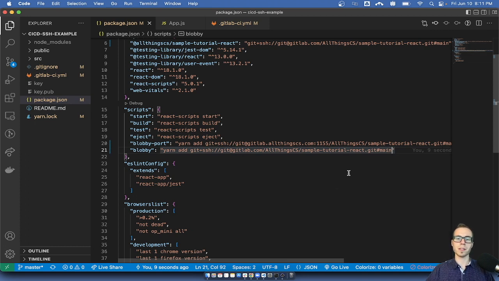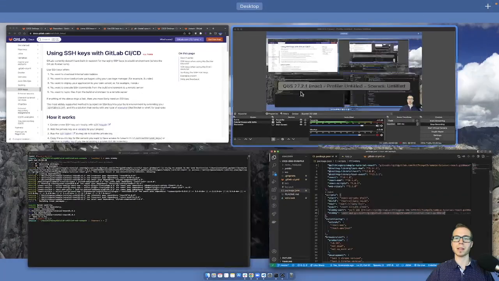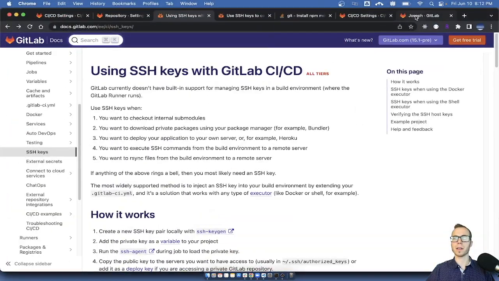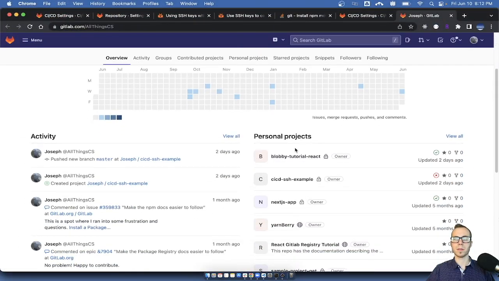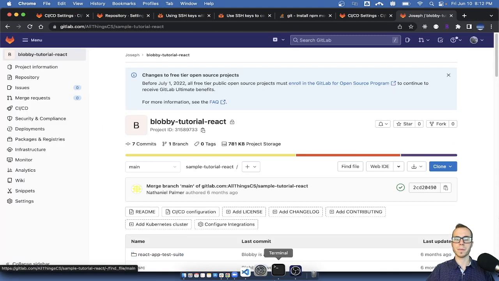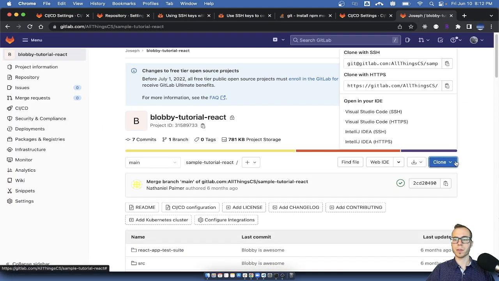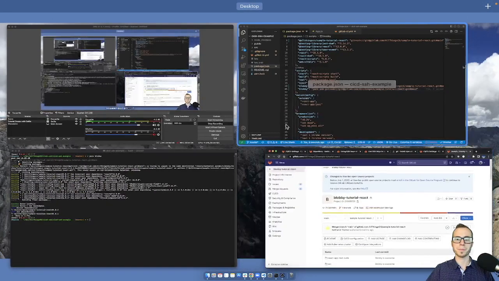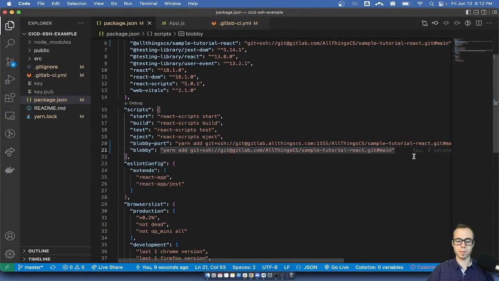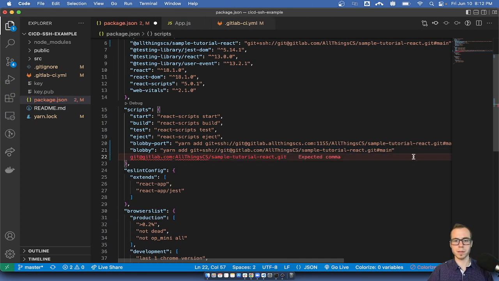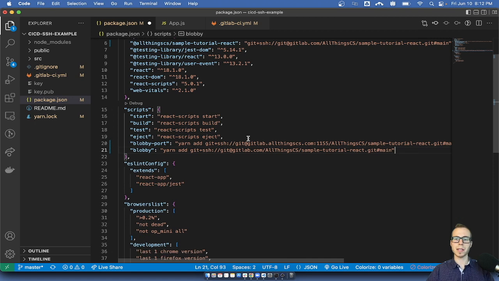You can usually find this bit of text in the sample react blobby tutorial right here. And if you go clone, you're going to notice that it is similar. If we paste this in, yep, it's the same. So that's where that text comes from.